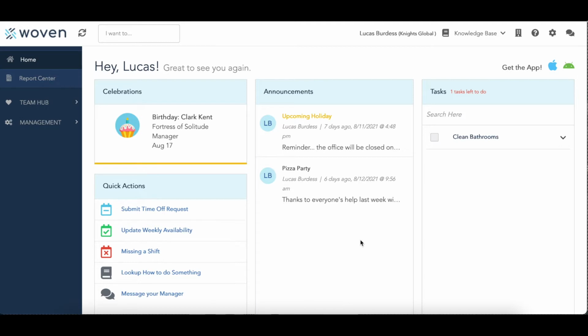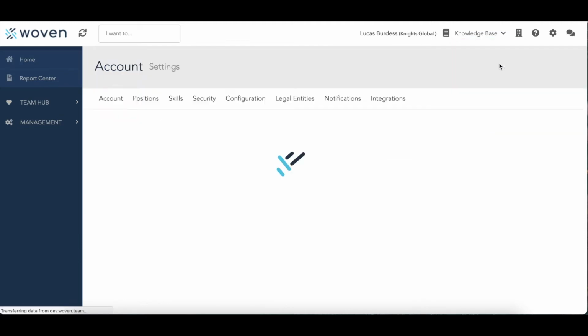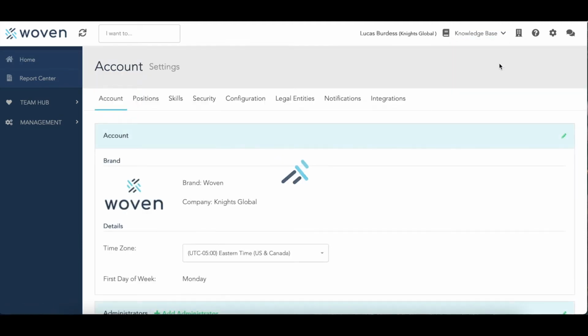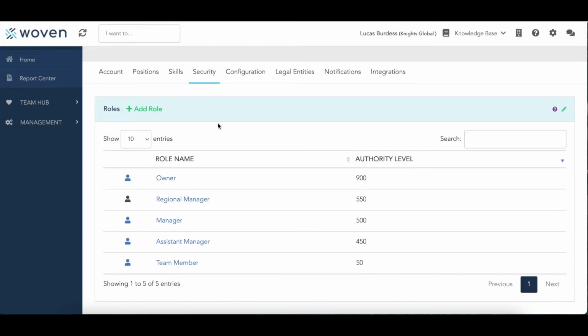This will involve 2 main steps: updating your security roles and updating your positions. First, click the building icon and then click Account Settings. Next, navigate to the Security tab where we'll update the permissions for each security role. Remember, each user is assigned a single security role. Each security role has a set of permissions which dictates what a user can see and do in Woven.